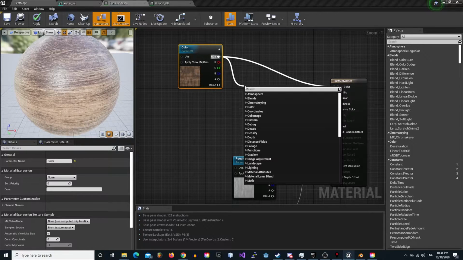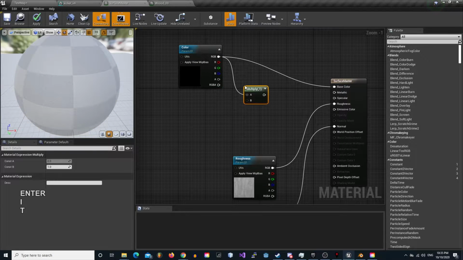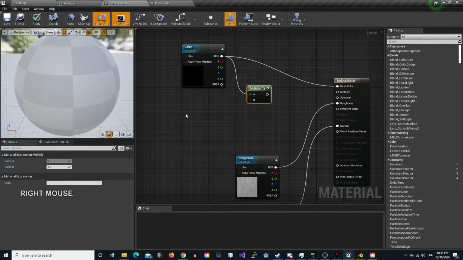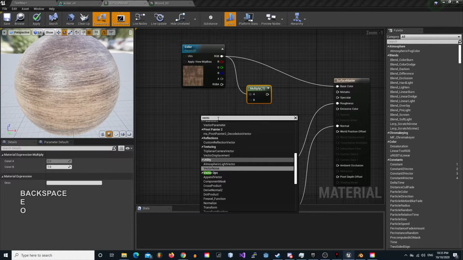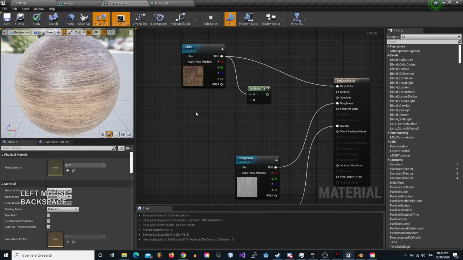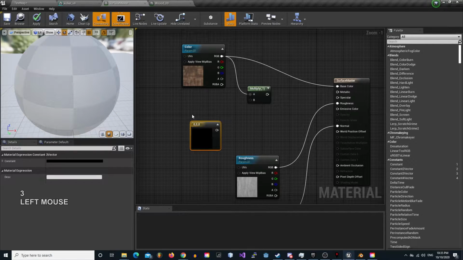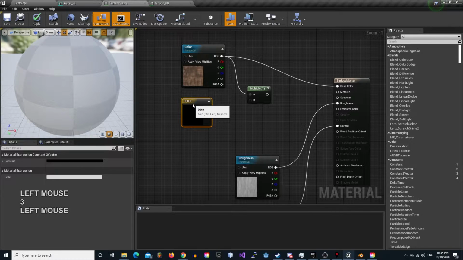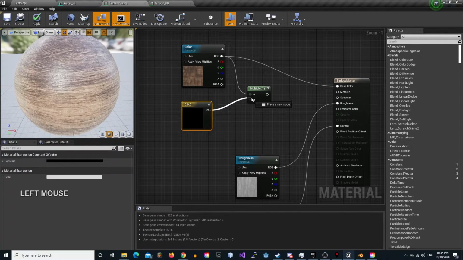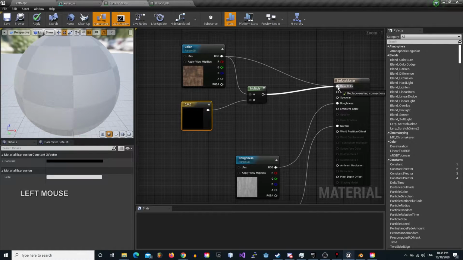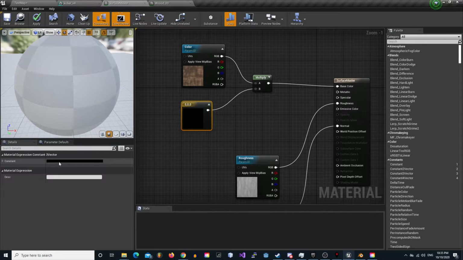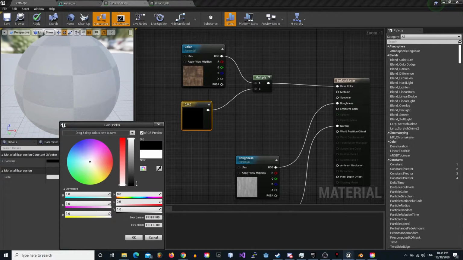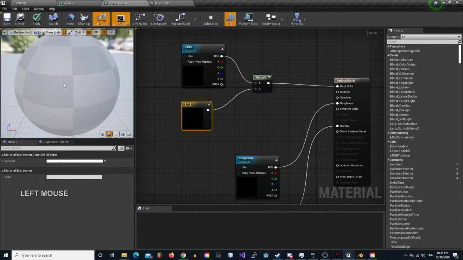So I want to drag from the RGB side, and I want to make a multiply node, and I want to multiply this by a vector. Actually, I'm just gonna make a constant. Let's select 3 and left click. Now we can drag this and put it into here, and then drag from multiply and put it into base color. And this is gonna allow us to select kind of a tint that we can apply to the texture.